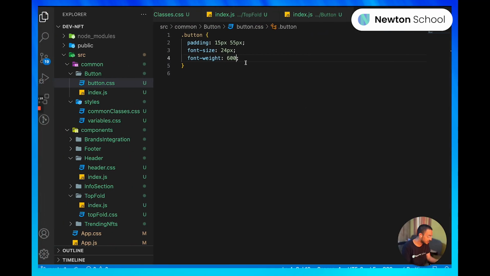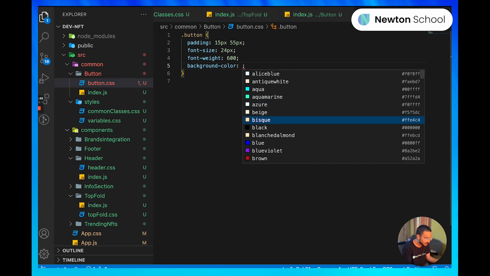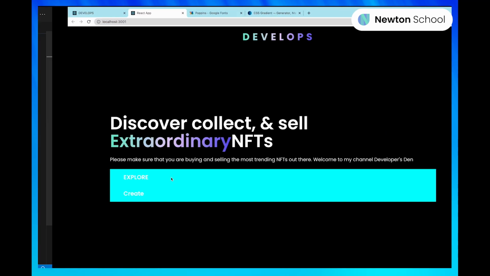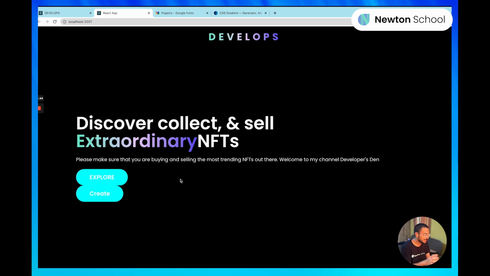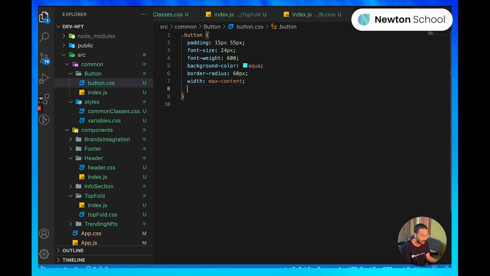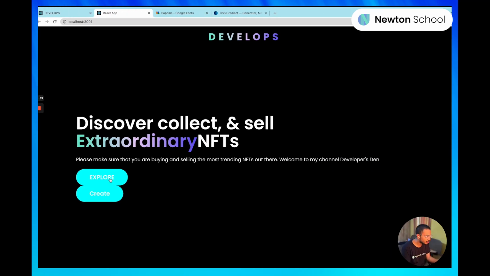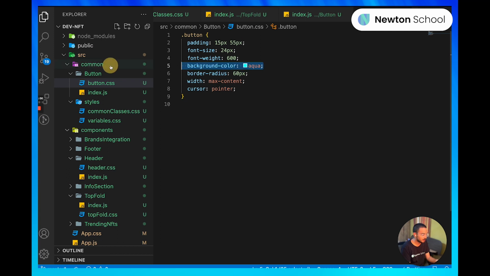So right now you can't see it, because just to show you what is happening, I'll say background color to be Alice blue, so that you can see what's happening right now. Instead of Alice blue, I can give it some darker color, let's say this aqua. You can see what's happening right now. I'll remove this line later on. So next to this, I'll say border radius of 60 pixel, so that the borders are curved, and then we need a width of max content, which means instead of expanding throughout the div, just take whatever content inside is given to you. Now, apart from width, I want cursor to be pointer. So you could use the common class here as well, but I'm just writing it here. No worries. Now you can see these are looking exactly like the buttons. I'll remove this particular class name here.